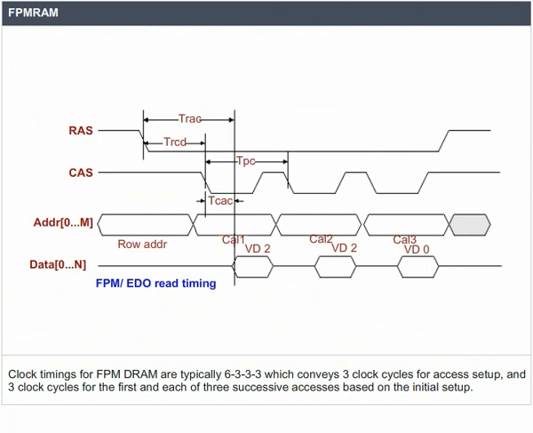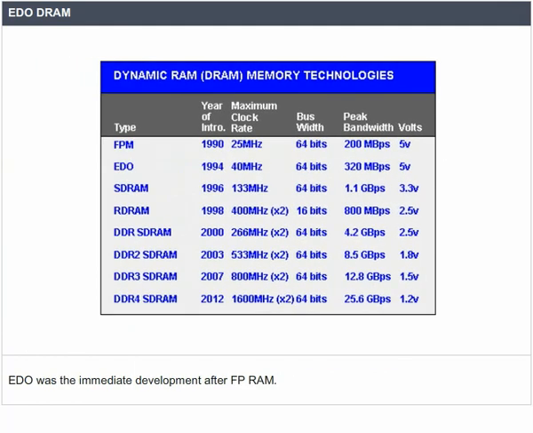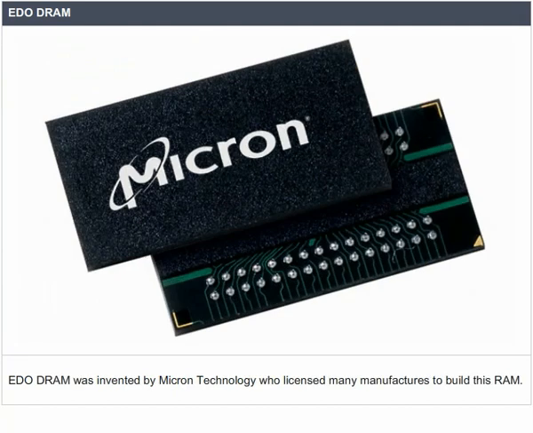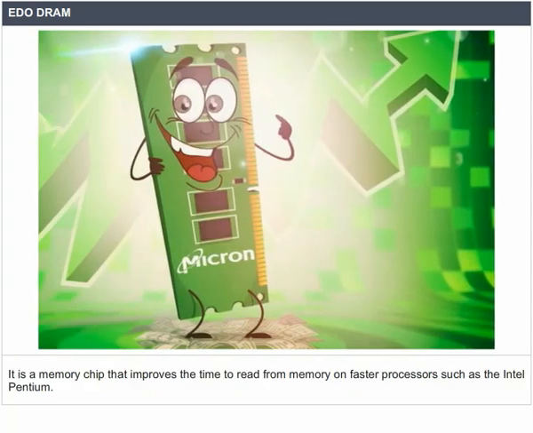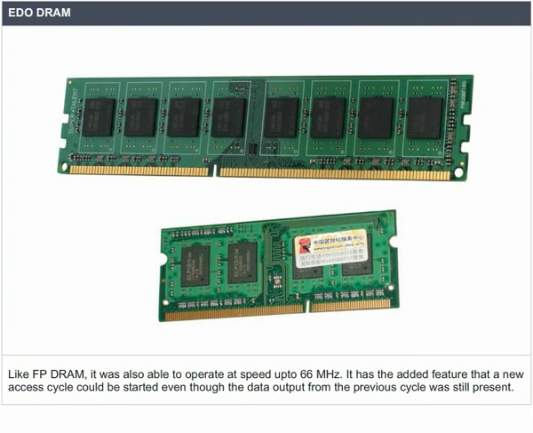EDO DRAM. EDO DRAM stands for Extended Data Out Dynamic Random Access Memory. EDO was the immediate development after FPRAM. EDO DRAM was invented by Micron Technology, who licensed many manufacturers to build this RAM. It is a memory chip that improves the time to read from memory on faster processors such as the Intel Pentium. It comprises specifically manufactured chips that allow a timing overlap between consecutive accesses. Like FPDRAM, it is also able to operate at speeds up to 66 MHz. It has the added feature that a new access cycle could be started even though the data output from the previous cycle was still present.